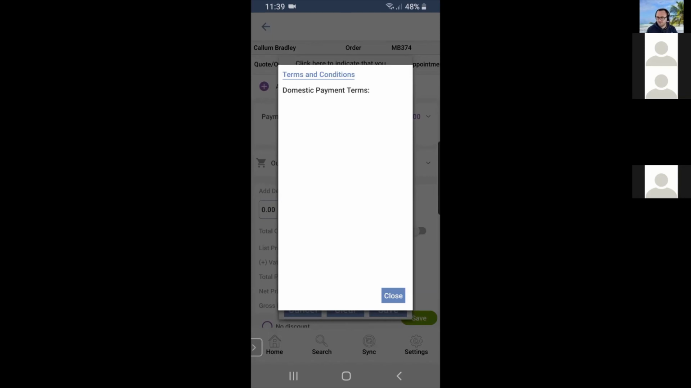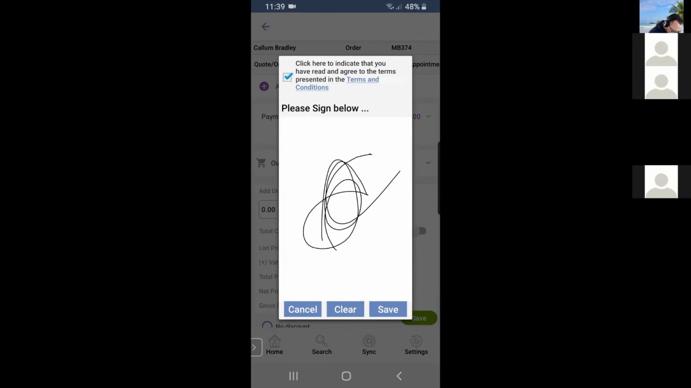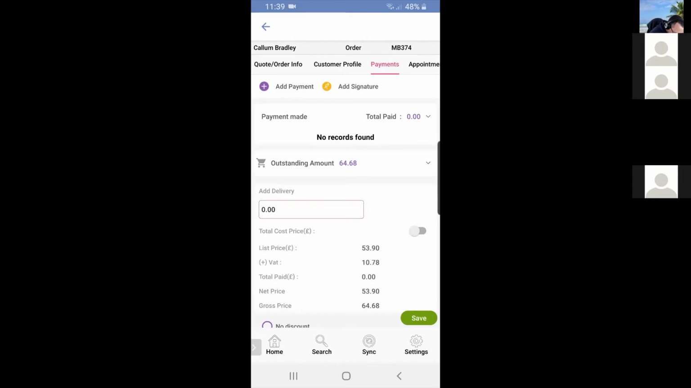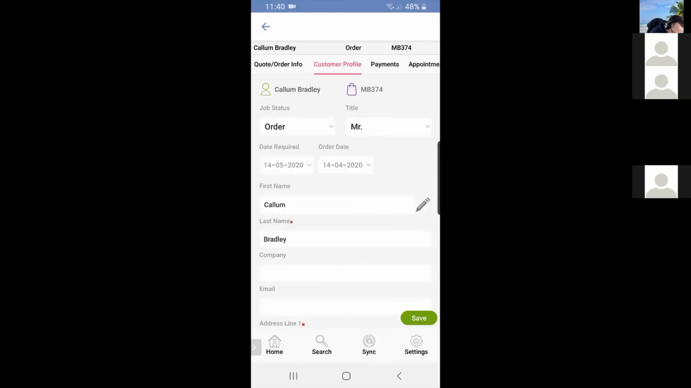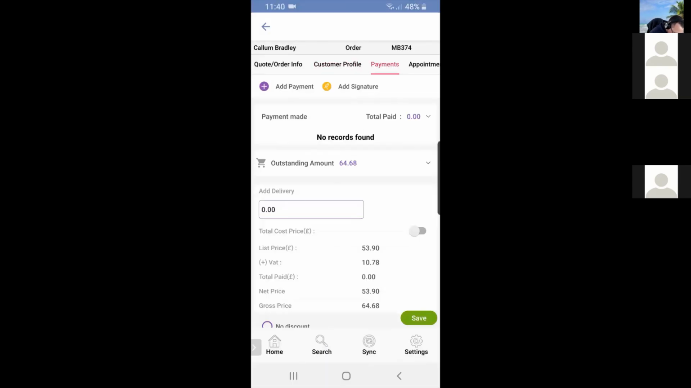I haven't got anything set up, but this is where you'd want it set up. It's quite nice. And then once you click save, all that information will go into the notes in the job, and it will show the signature and the timestamp, and essentially that they've agreed to the terms and conditions. It just means that you're really legally clear that the customer's gone ahead with this.